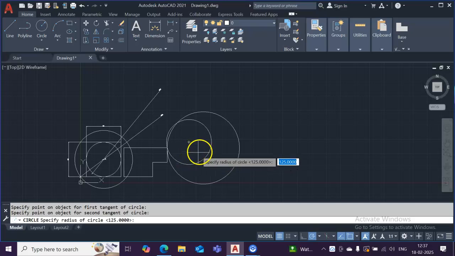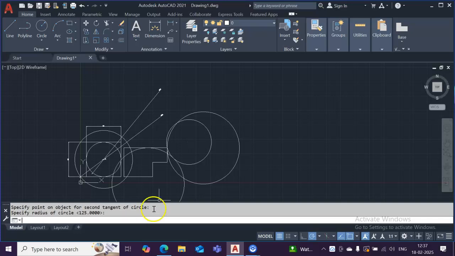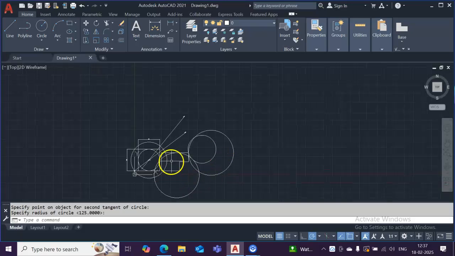Okay, and specify the radius of the circle. That radius is 125, given. So just have a look. I will choose the first point as this circle, the second point as this line, and the third is the radius. When I give the default radius of 125, then we simply get our tangent TTR circle. Okay, so this is the way to create circles.